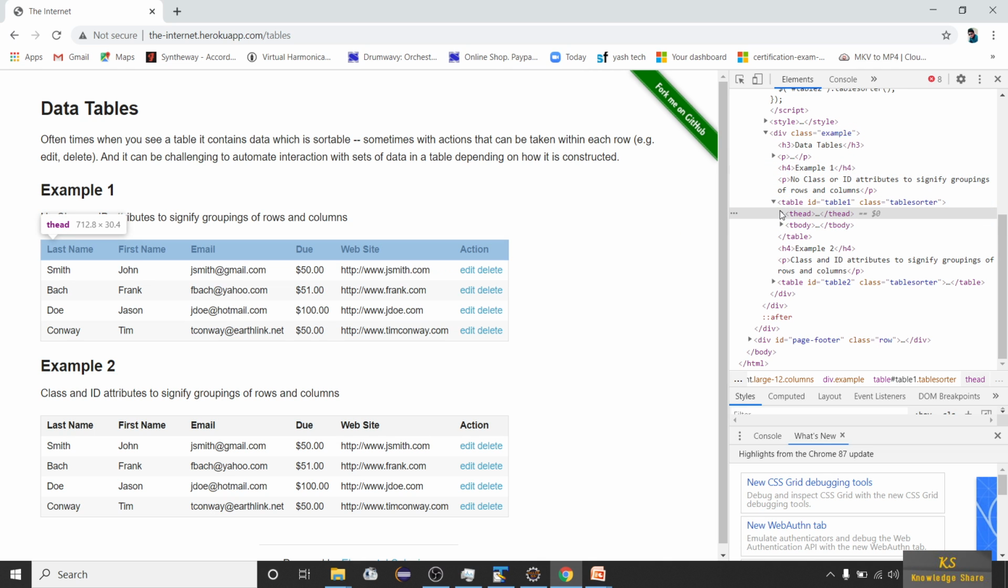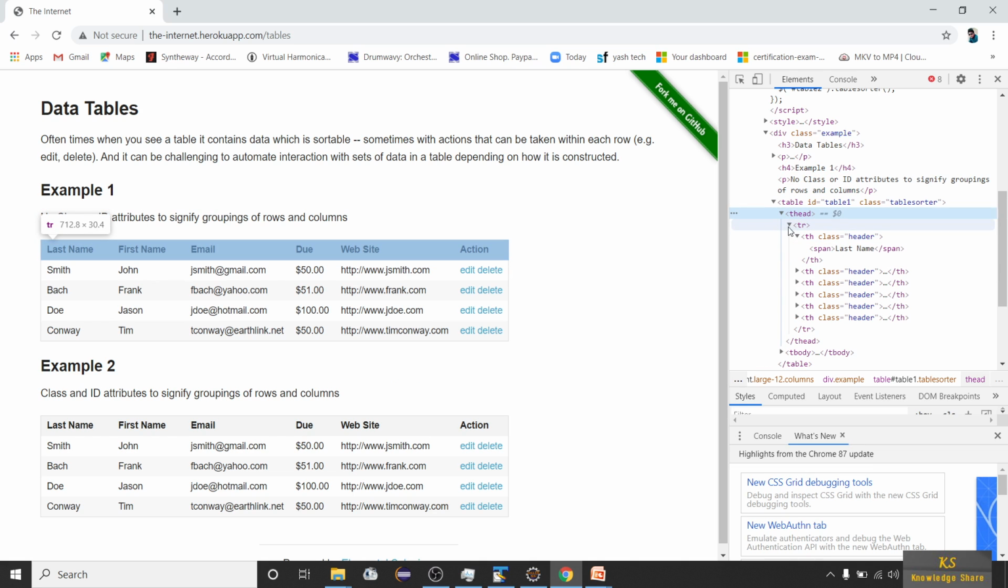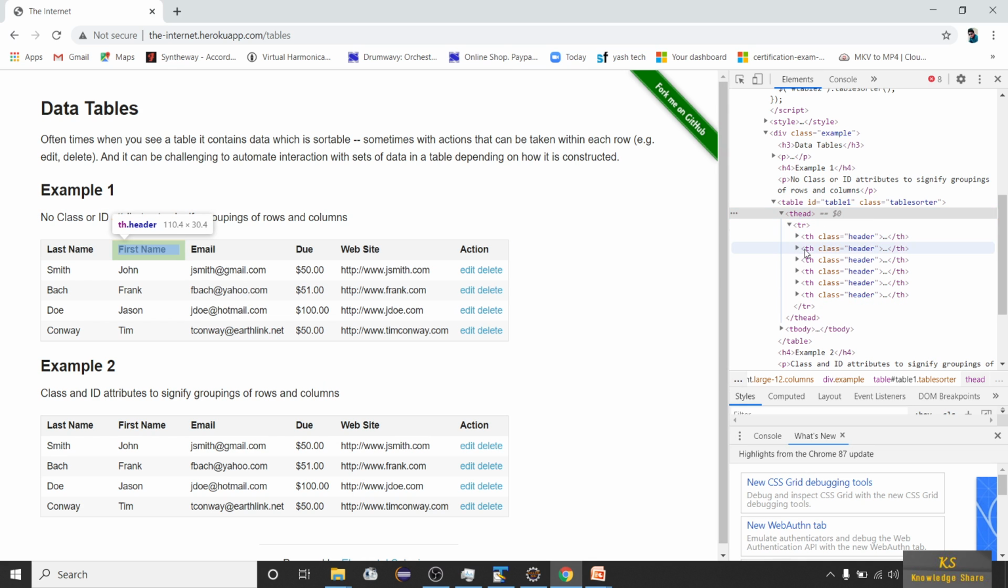Okay, now we have to find how many rows, sorry, how many columns are present. For that we need to count how many THs are there. How many THs are there? 1, 2, 3, 4, 5, 6, right? See, the first one is last name, first name, email, due, website, action, right? So we have 6 columns, right?